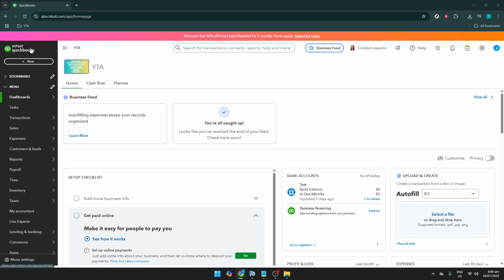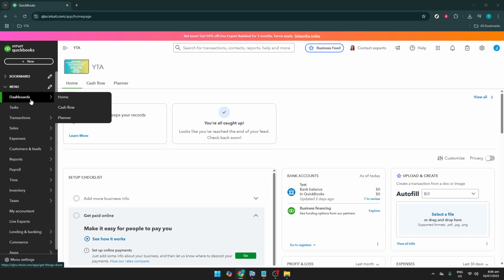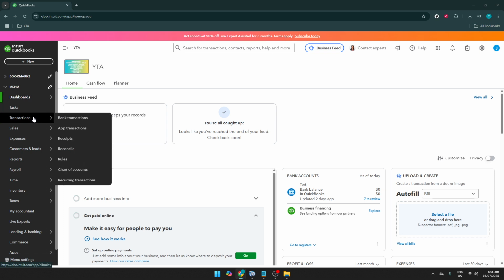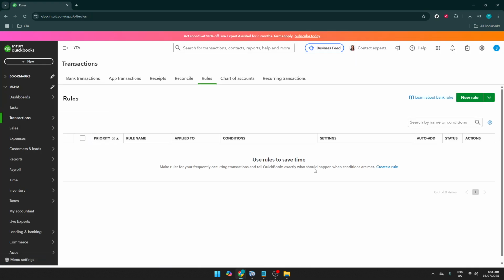Next, find the menu on the left-hand side of your dashboard and locate the Rules tab. Clicking on this option is going to bring you to a section dedicated entirely to managing the different rules you've previously set up. These rules automate how transactions are handled based on specific criteria you may have applied. This important feature can save you a lot of time and ensure consistency, but if your business needs change, it's essential to know how to modify or remove these rules.